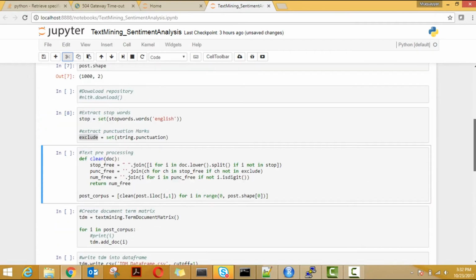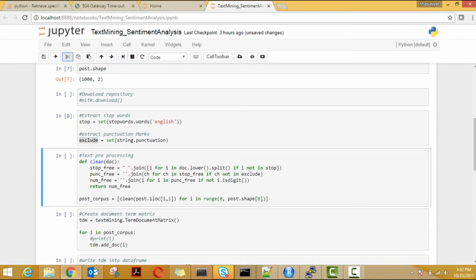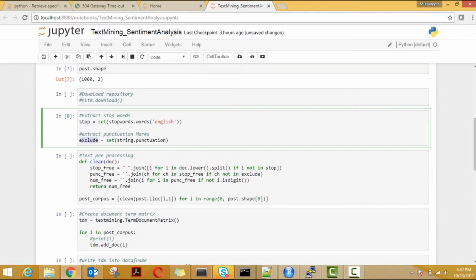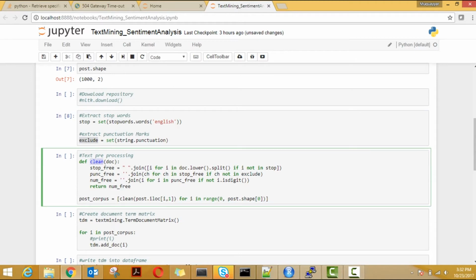So I have extracted the predefined stop words from the data, and I have extracted the punctuation marks and stored them in exclude. Now let us write a simple function which helps us remove all the unnecessary spaces or irrelevant information from our text document. I am initializing the function with def clean. Clean is the name of the function, and doc is my argument inside the function. After the colon, I am writing a line of code to remove the stop words.